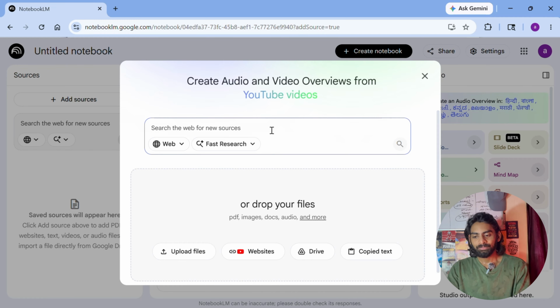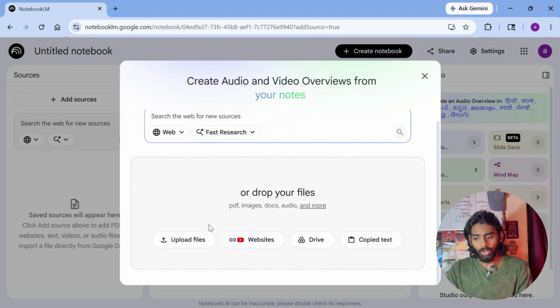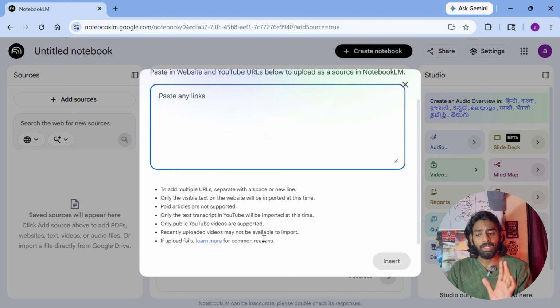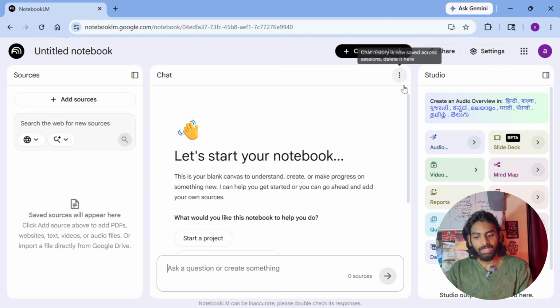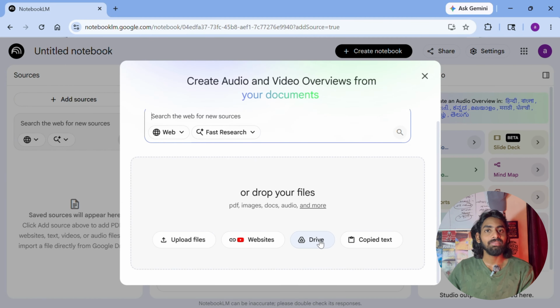For example, let's say I already have a source, so I can upload files. For example, PDF files or document files or PPTs or anything. And if I have a YouTube video, I can upload that YouTube video link here and ask for summarization. Or I can connect my Drive and ask questions regarding the sources which are in my Drive. I can simply paste a lengthy text here and ask questions regarding it. So anything works fine here. This is the case when you already have sources.